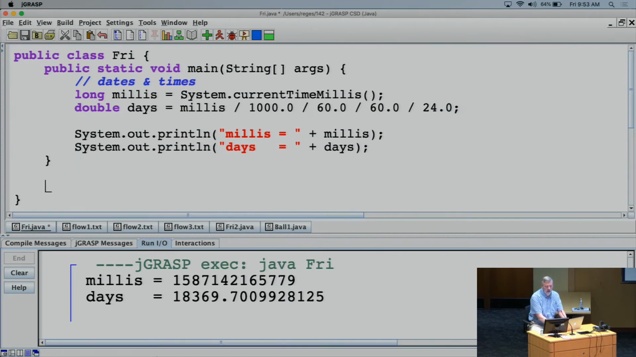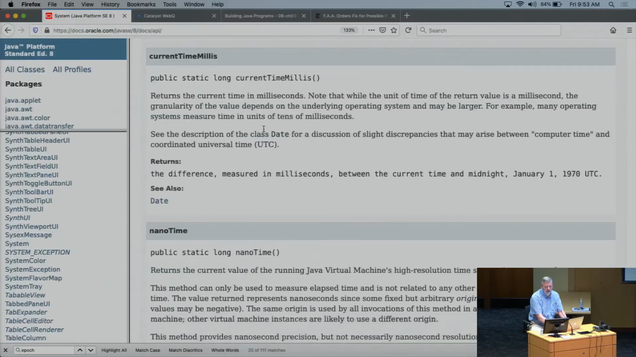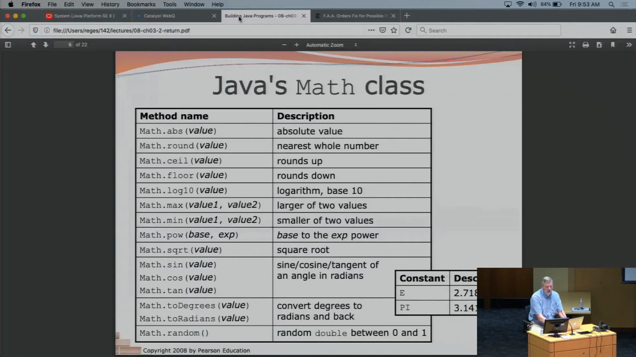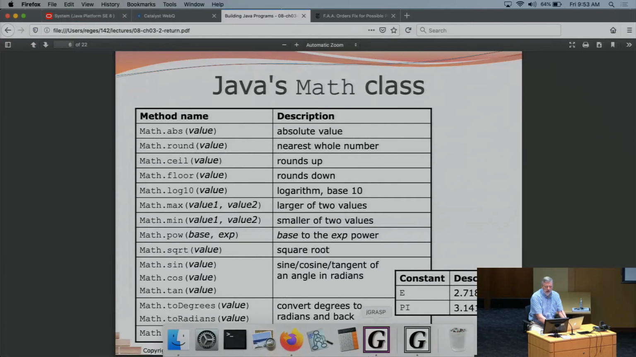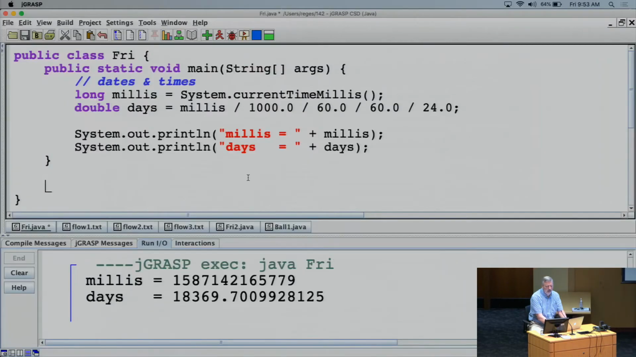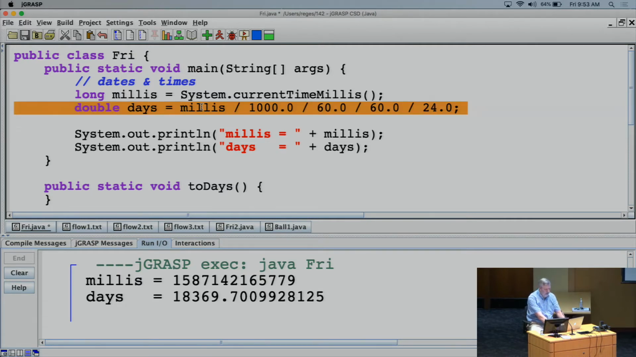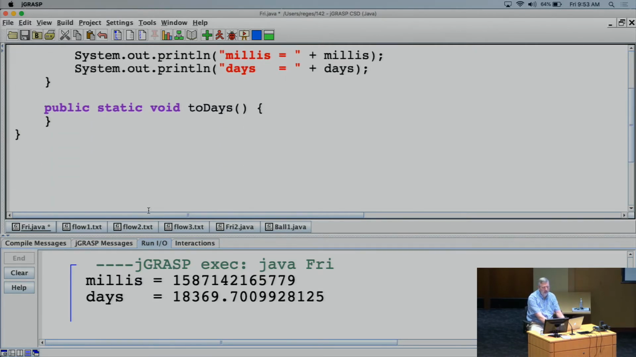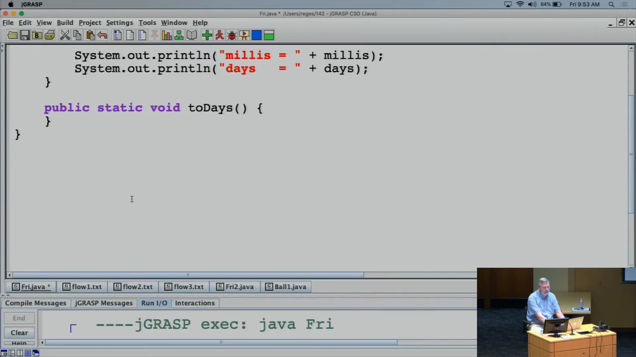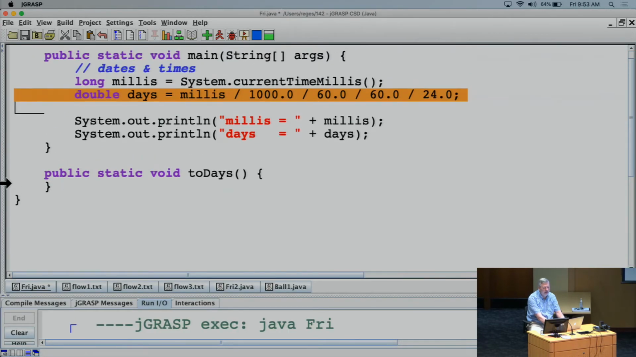So maybe I want to elevate it to be something like a math class method, all those math class methods, where it's something that I could write in a generic way and use in a lot of different programs. So a public static void method, I'm going to call it toDays. The idea would be that I'm going to write a method that's going to convert milliseconds to days, and I'd put a comment in that explains that that's what it's going to do. Let's see, so let's put this here.